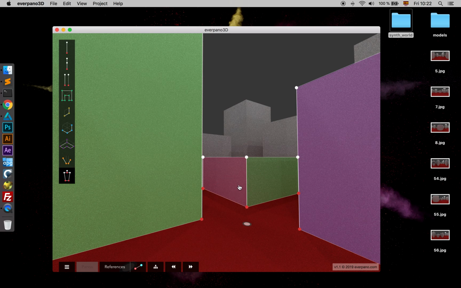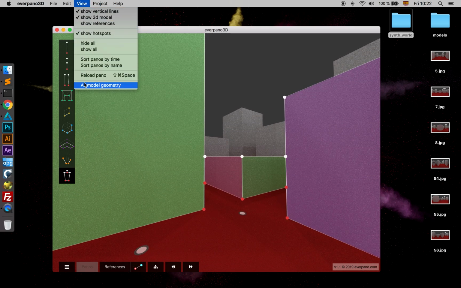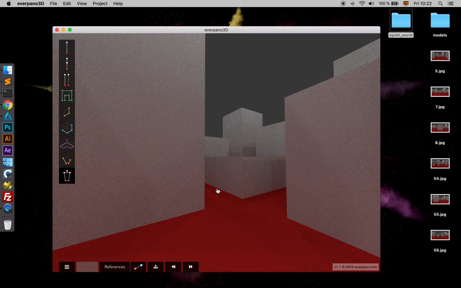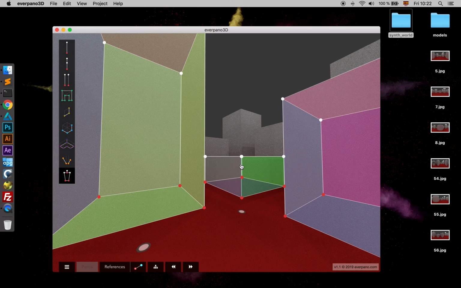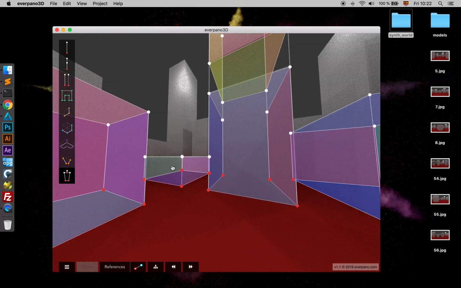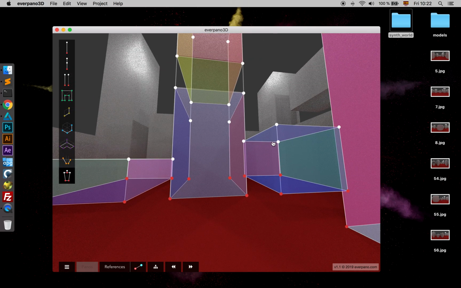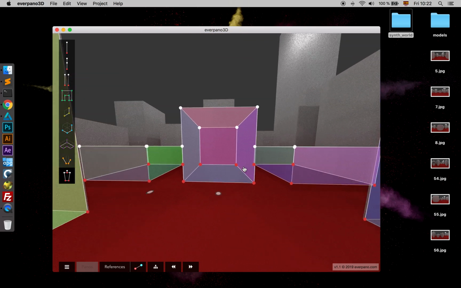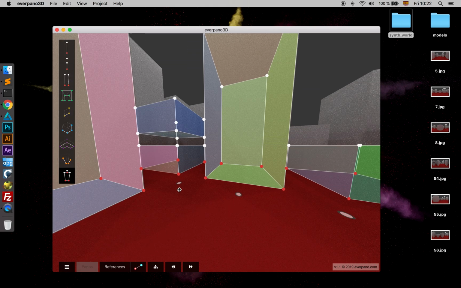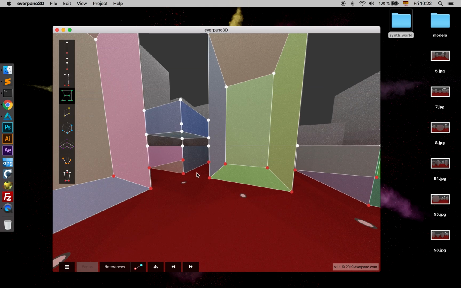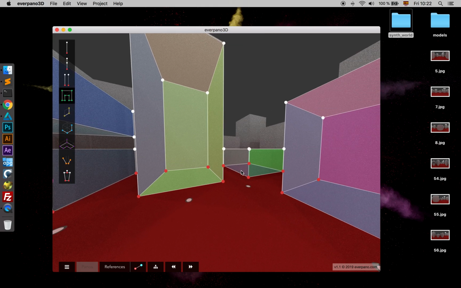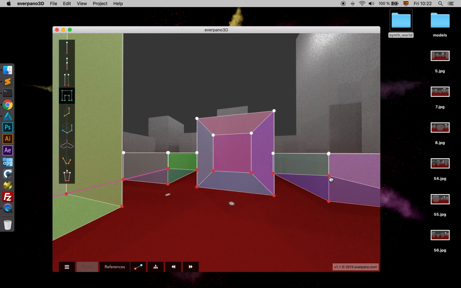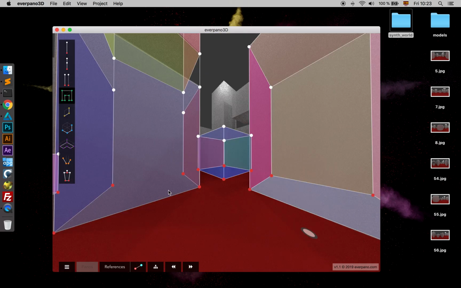showing that here, but we can go to view and force it to view all model geometry, and that will recharge the geometry and will hopefully show us all the faces even if they are not visible from our point of view. So now we are ready to create that big plane that will be our ground.